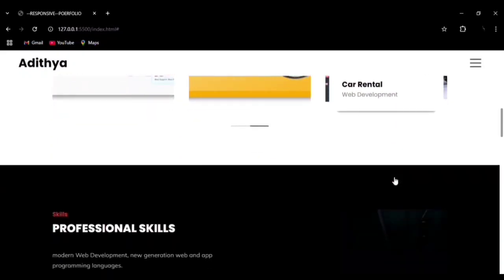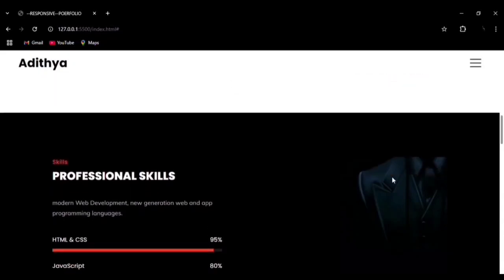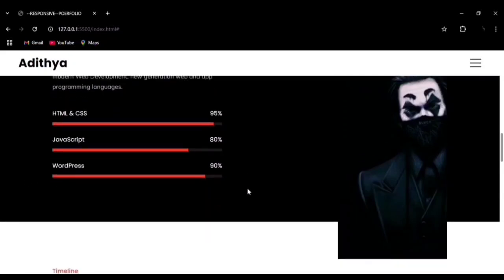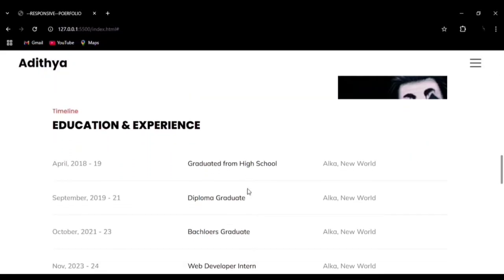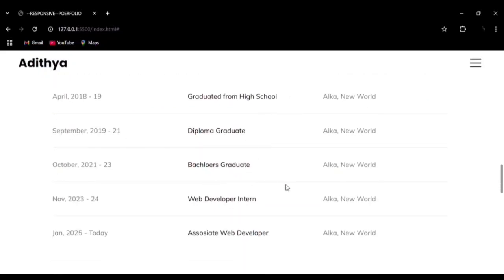Then you can go to the professional skills section. You can see the image revealing on the right side. You can see the bar effect of the skills proficiency percentage. And then we can see the education and experience timeline. You can see how we have aligned them.